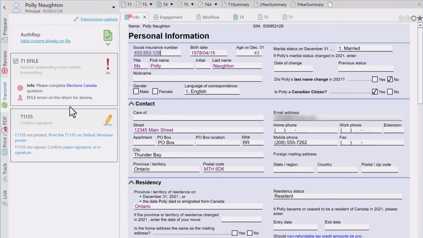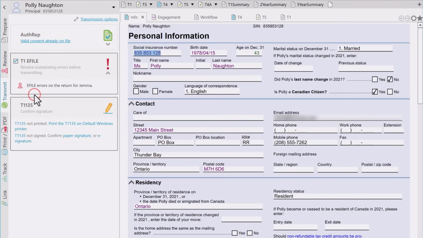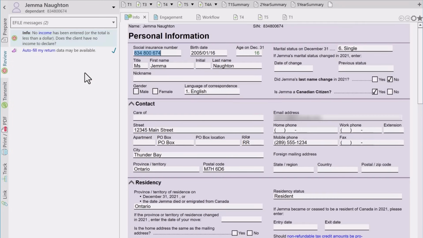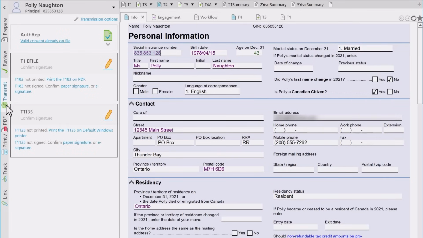You can resolve outstanding messages from here or click the link to see them in the review sidebar. And since coupled and family returns share data, TaxCycle also alerts you when there are outstanding messages on other returns in the file. Once you resolve all the messages in the sidebar, you are ready to file the return.